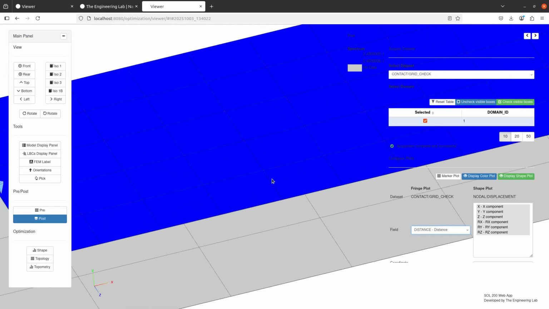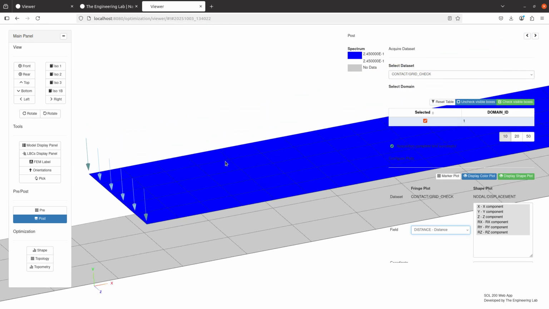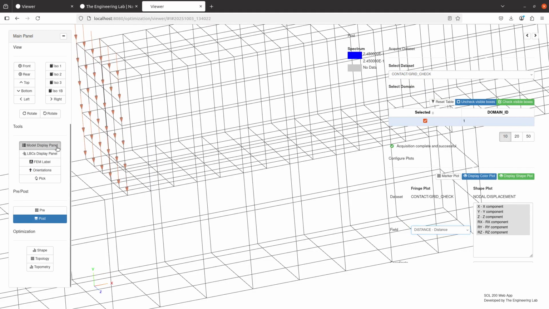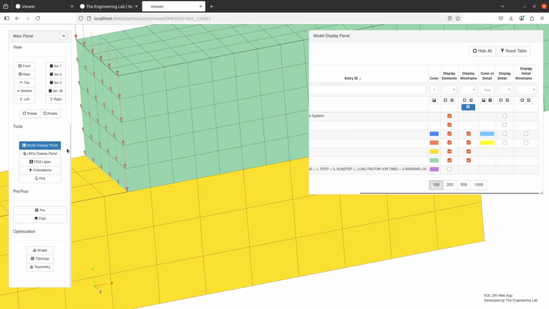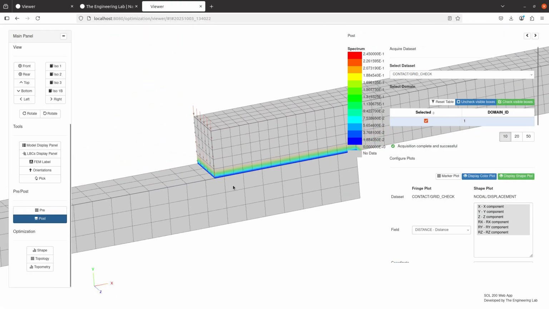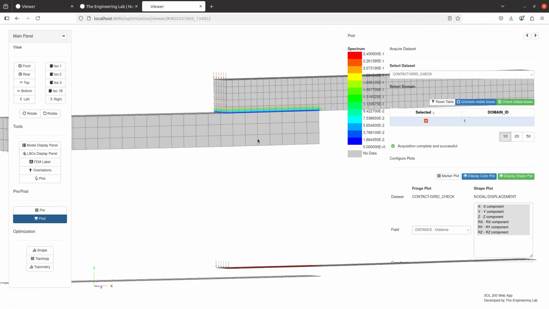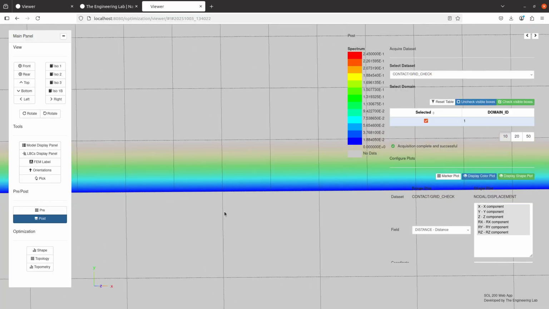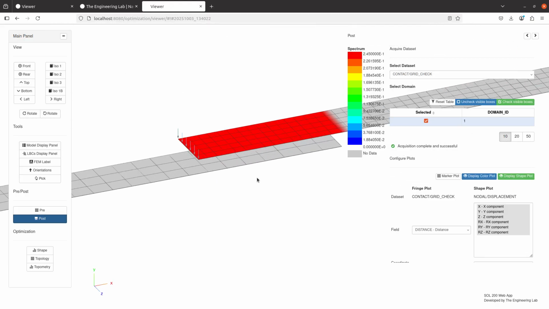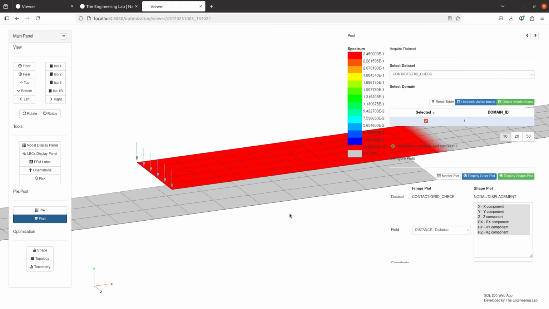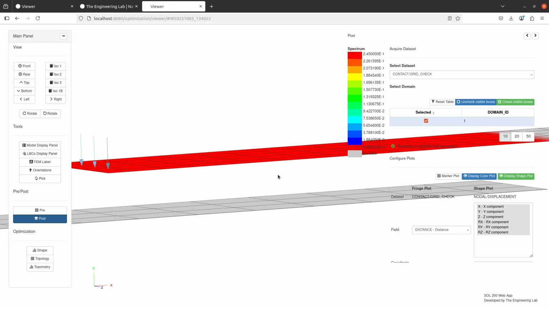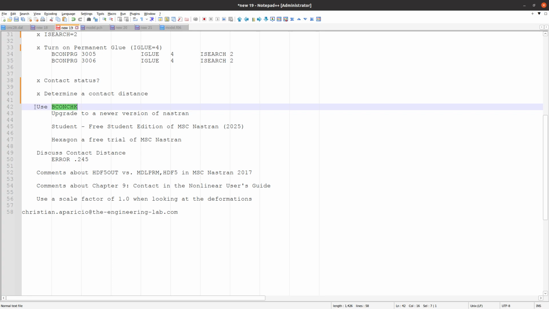Right, so here you can see the distance detected here is 0.245, and here there's nothing colored because the faces are hidden. Let me mark these two checkboxes to show you the faces, and let's go back to the post processor. So now you can see that there's a contact distance here. It's blue, it's 0. These nodes are 0 distance from the other nodes. Here, these nodes and these nodes are a distance of 0.245 meters. Okay, so I showed you how to use BCONCHK.